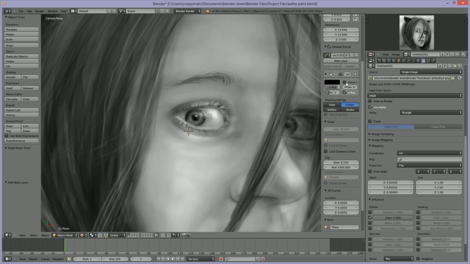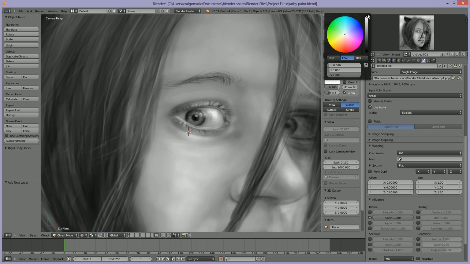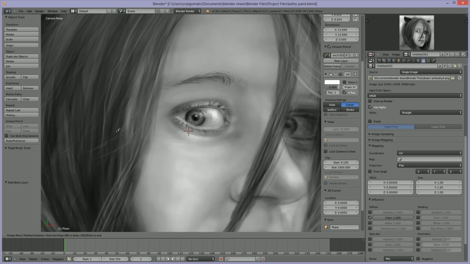I've got the black there. I'm going to do some highlight. We'll just change this to white. Thickness of 1. And I'm going to just have a draw session with a loose pen.